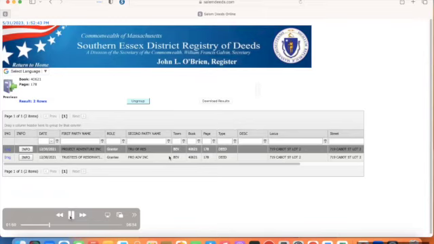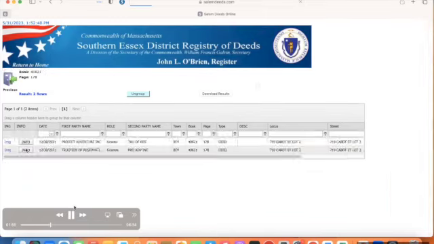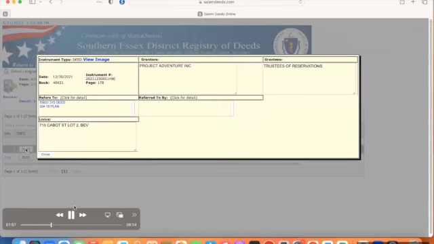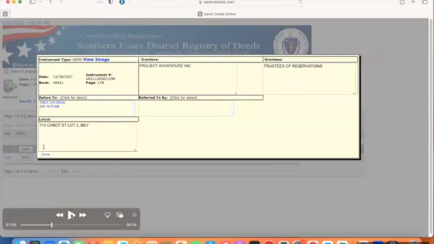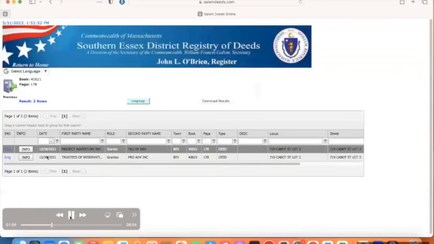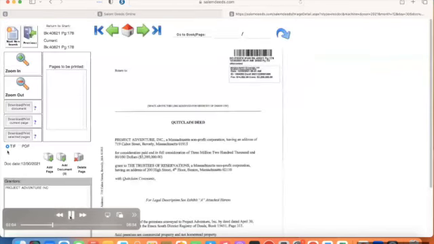Now, there are a couple of things you can do here. You'll see over at the left, there's an info block and an image block. The info brings you to kind of an overview of the transaction. Who was the grantor? Who was the grantee? When was it recorded? Where is the land? Just some of the basic factoids. We're looking for a little more detail, so we're going to go look at the image of the document itself.